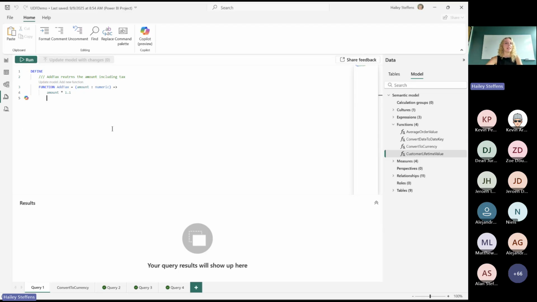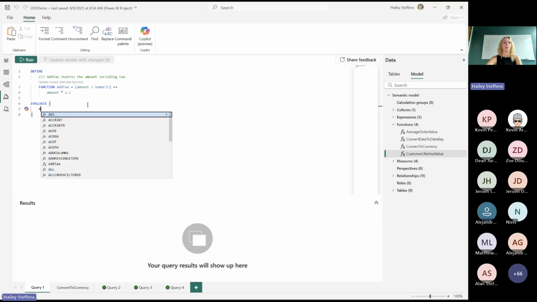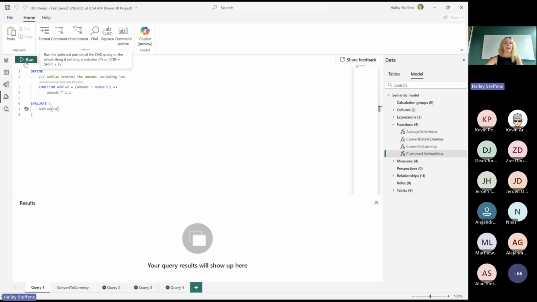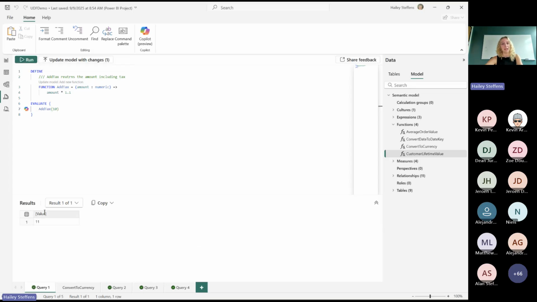And if we want to test that it's working as expected, we can use an evaluate block here. So we'll say evaluate, and then we'll put in add tax. As we start typing that in, you can see it's already right here. It pops up, and you have those little type hints about it, so you can easily figure out what you're working with. So let's do something where we know the expected result. If we put in 10, we know we should expect 11. And if we run that, yes, we get 11. So our function's working as we expect.